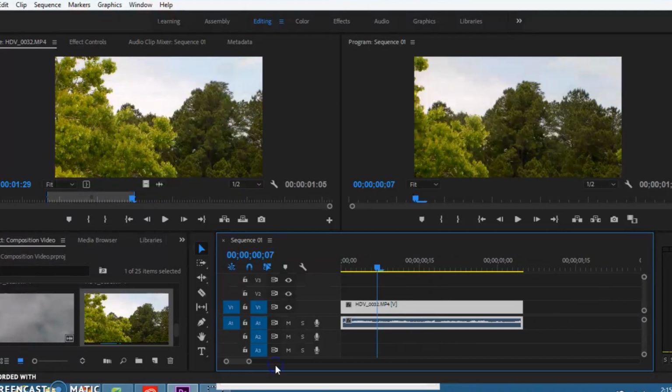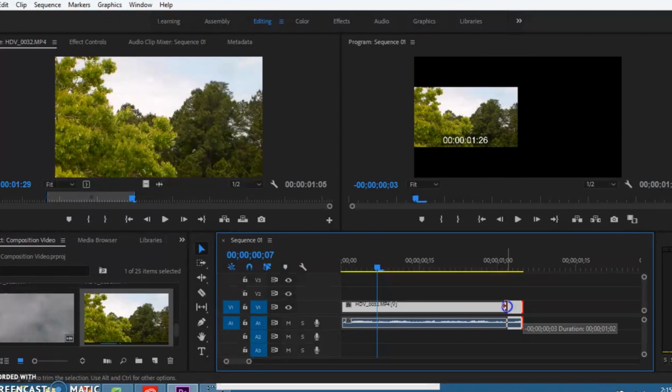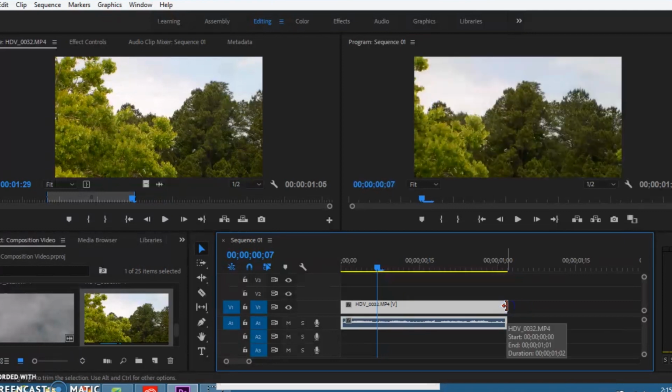Once you have zoomed in to where you can see your clip, let's practice trimming the end of that clip. Hover your mouse around the end of your video clip until the icon changes to a red bar with an arrow. This is your trim tool. To trim the end of the clip, click and drag the clip to where you want it to end. You can do the same with the beginning of the clip. Don't worry if you took it too far. You can always use the same tool to drag it back out.